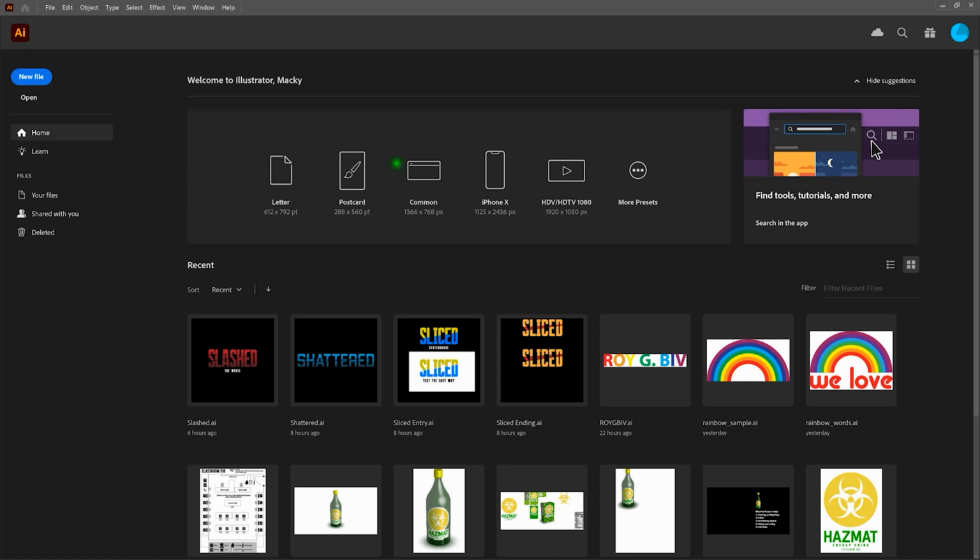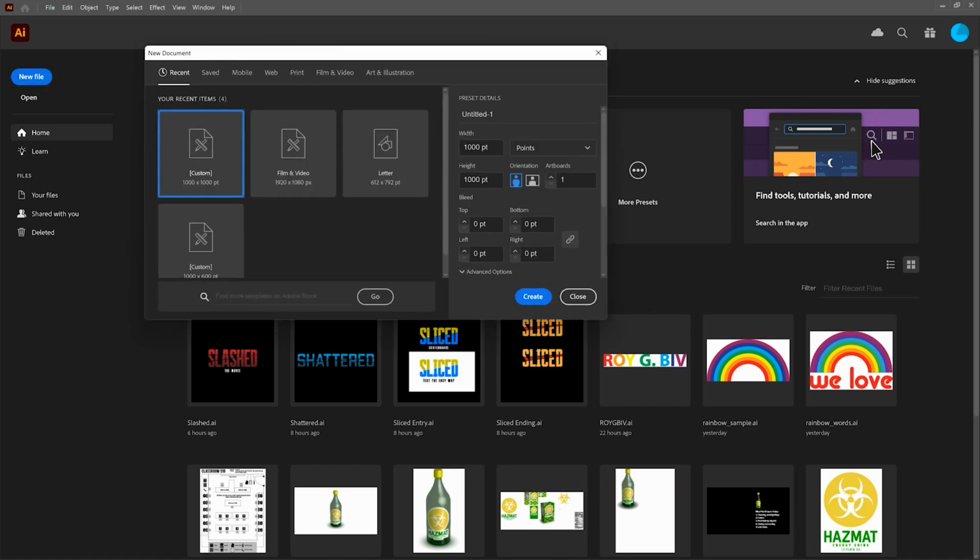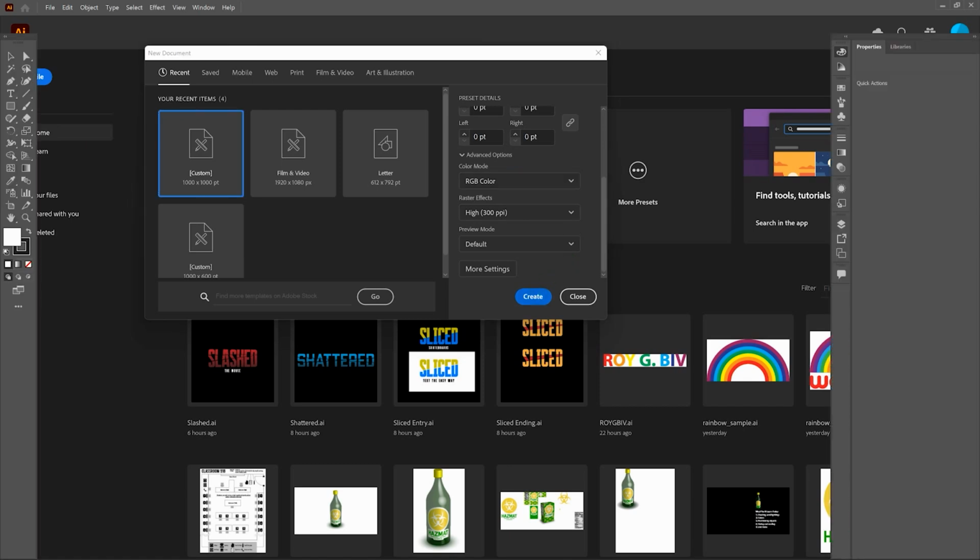All right, let's get started. The first thing we're going to do is create a new document. Our new document will have a width of 1,000 points, height of 1,000 points. It'll have a single artboard. And if we scroll down, because we're building this for screen, we'll have a color mode of RGB. Let's go ahead and create our document.